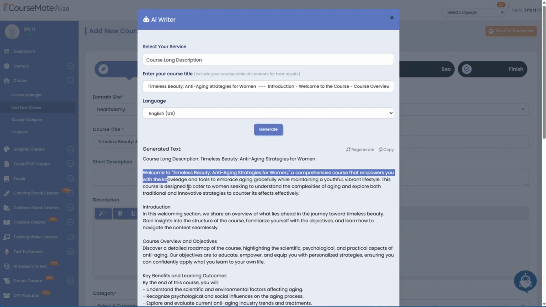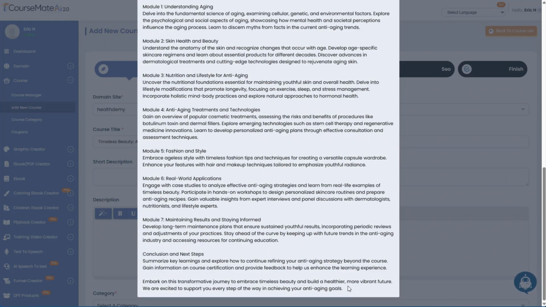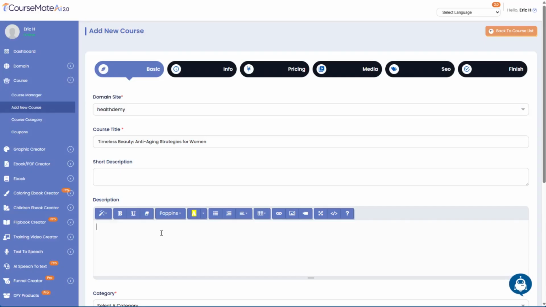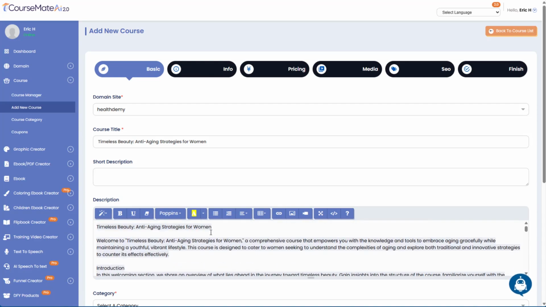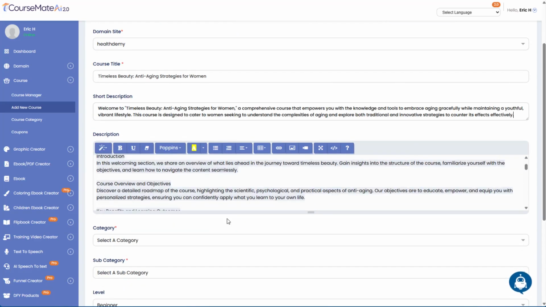So here's the description. And there are two ways that you can copy this text. You can either do your standard Control-C to copy it, or you can hit the button to copy it to your clipboard. And then we're going to paste it into the description box. For the short description, I'm just going to use this first paragraph.